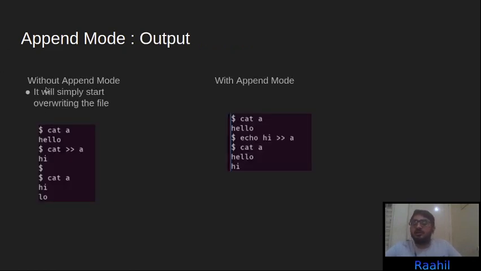If we have not implemented append mode, and we are reading a file whose contents are hello, and now we want to write hi and append it, since append mode is not there, it will just overwrite the he and the carriage return, so it gets overwritten instead of appended. But if we have correctly implemented append mode, then it will simply get written on the next line after hello.